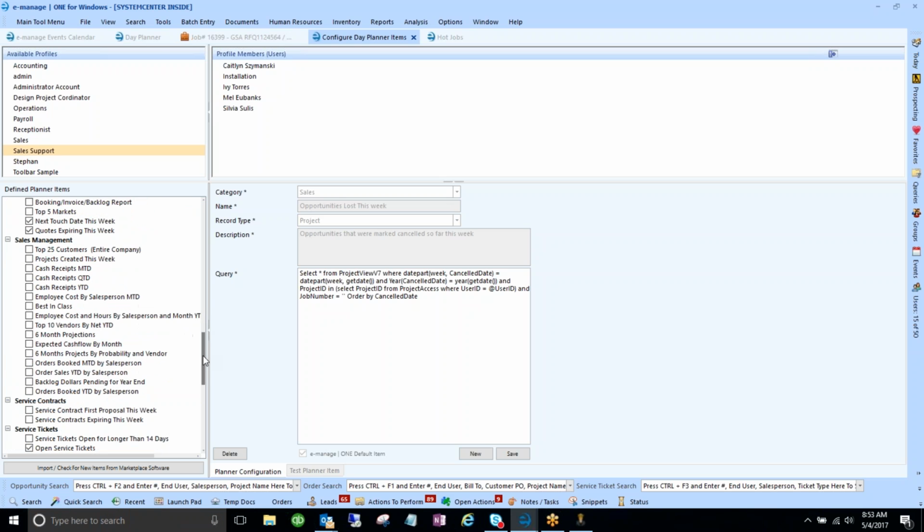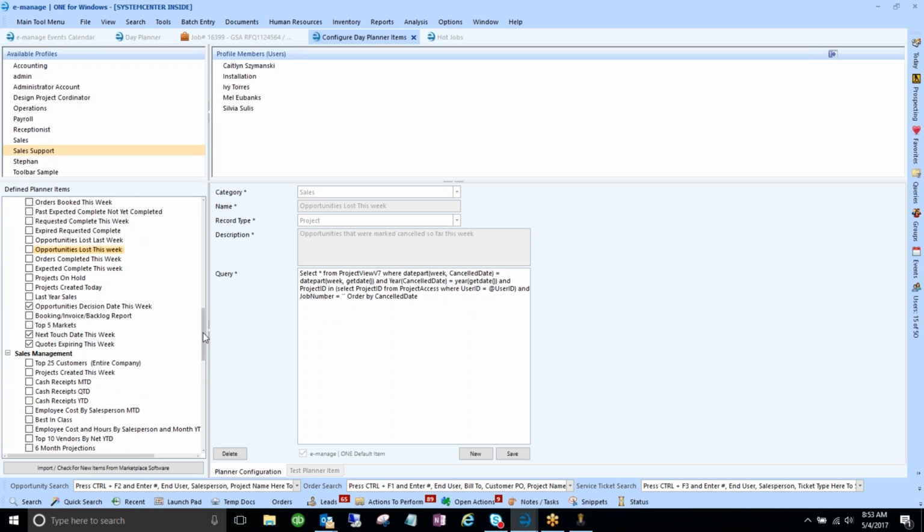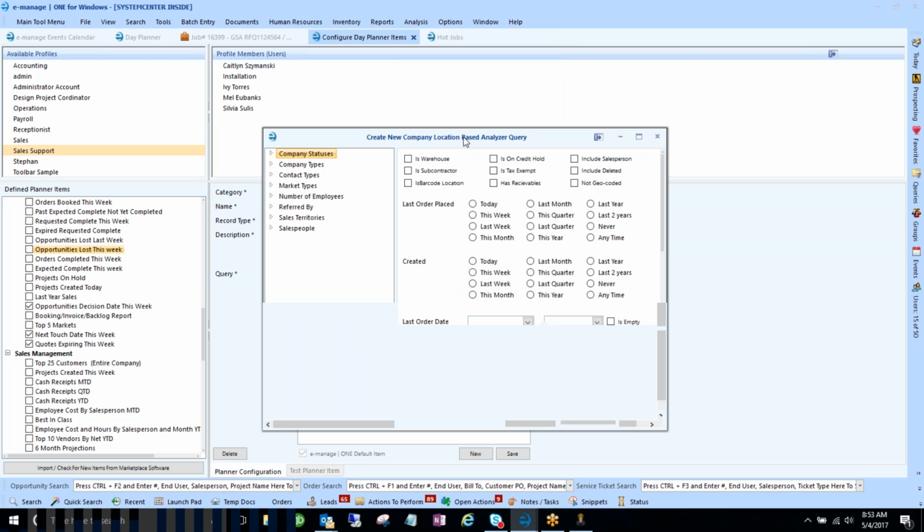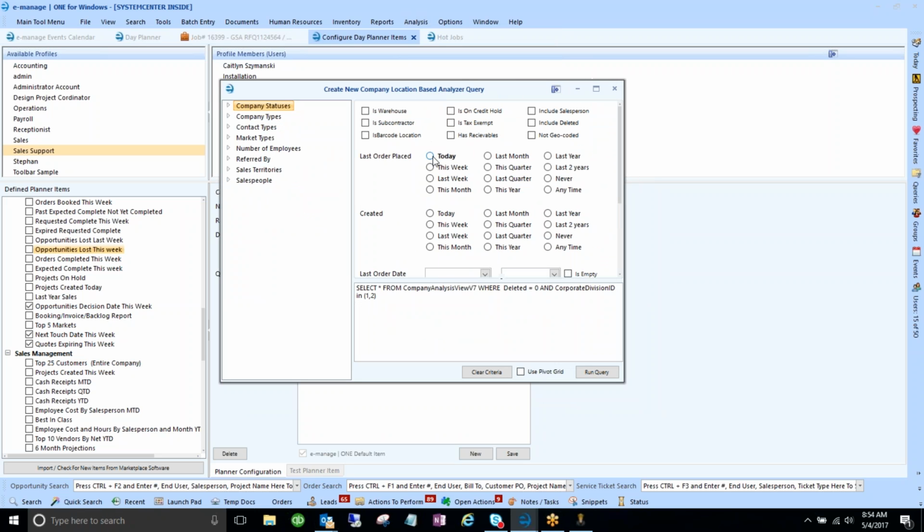But basically, if you can start thinking about, hey, what would be important that I want to see, and I only want to see certain things. I can go into my analysis here, and I can run an analysis on companies. And maybe I want to see companies created this week. Okay, so all I did is I went to companies created this week.